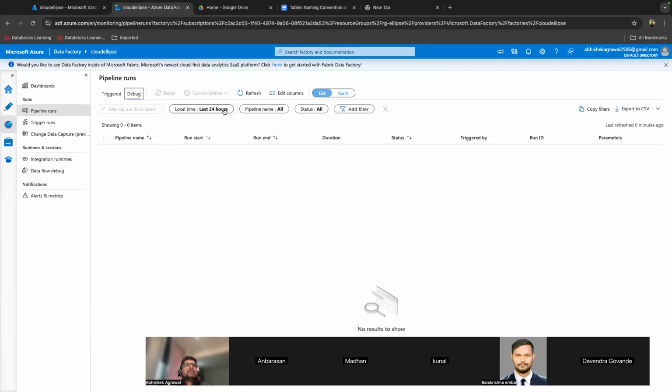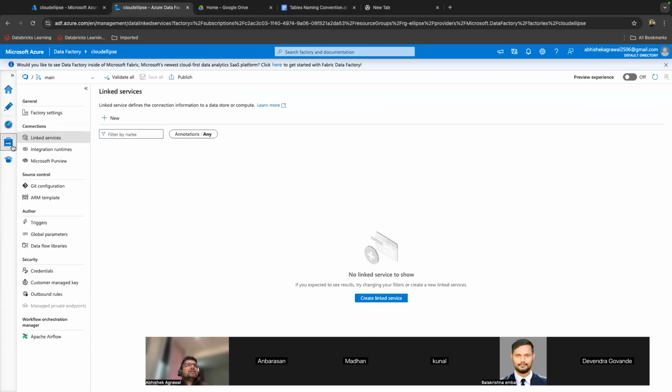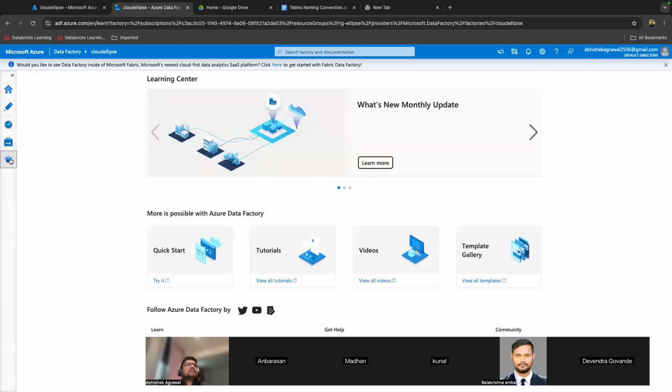So these are the pipelines I run, and then these are the pipelines which I run, right? So you can understand it here. Here you can understand about integration runtime, link service, all of that. Learning center is just for learning new things. You can explore it around, you can learn it.